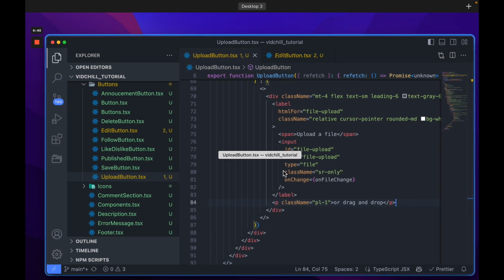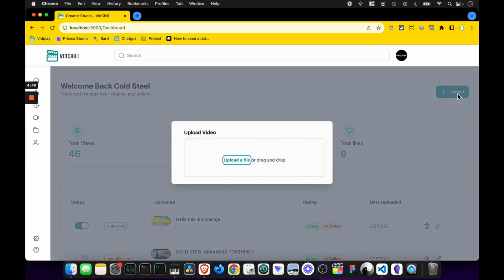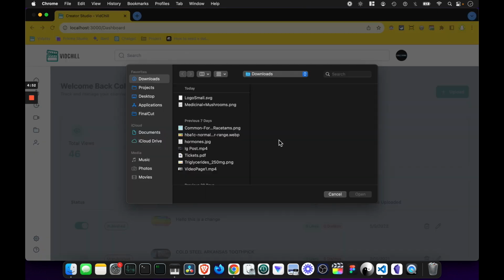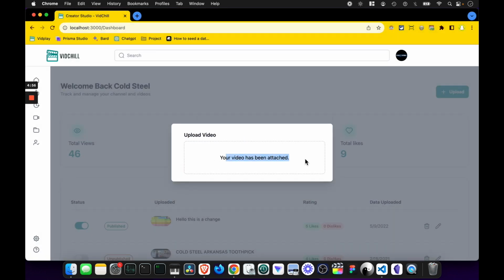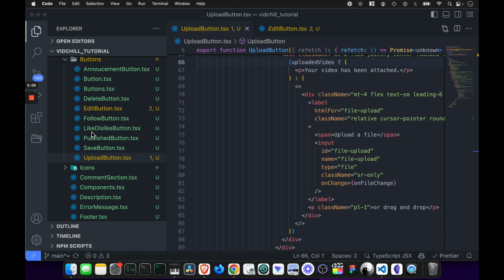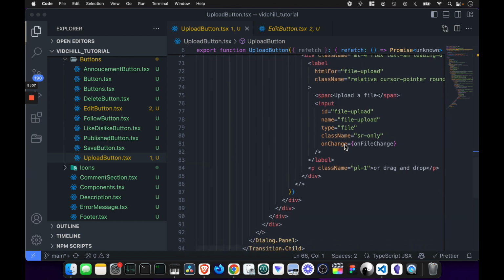Let's go and look at it. We come back over here and we push upload. You see the modal. You see upload file. Just like that. Then we can select it. Here, do you see right after where it says your video has been attached? So we have that. Cool. That's pretty much there.